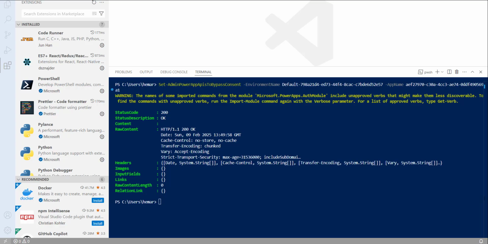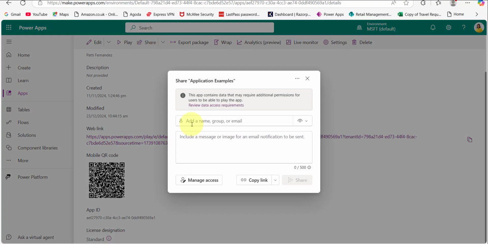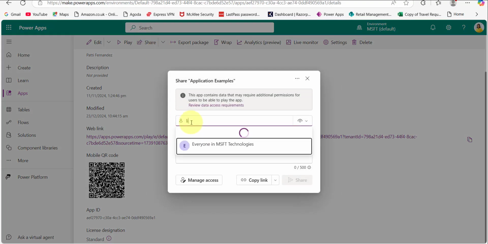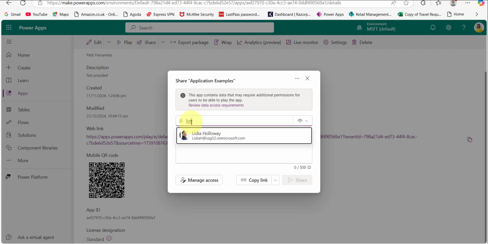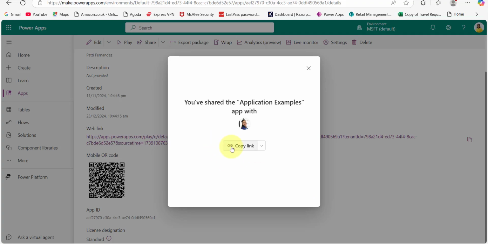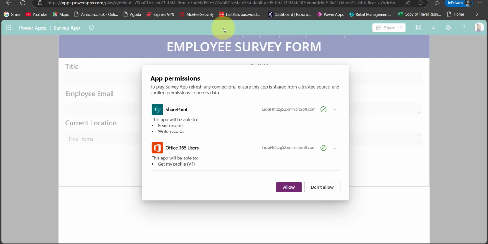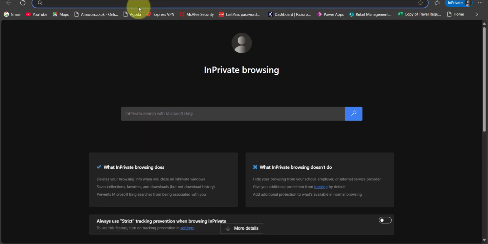Now we will open that application with another account. Now I came to this Power Apps platform. Let me share this application with one user account. I'm sharing with Lydia, and I am also providing co-owner permissions. Let me share this one. Copy this link address, and we will open it in a new tab.